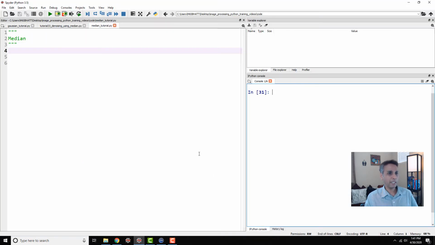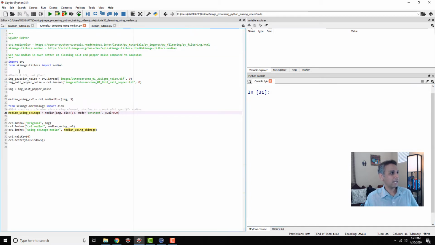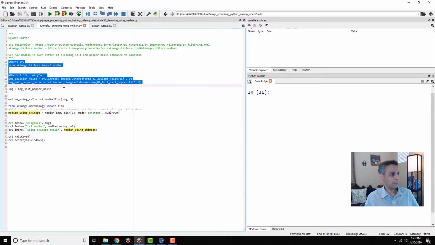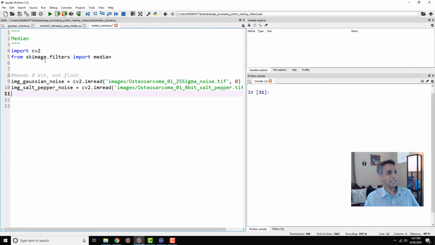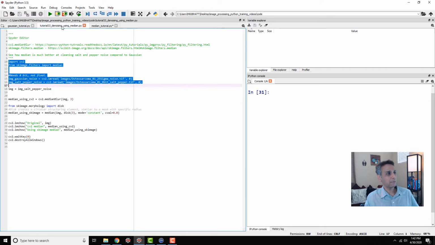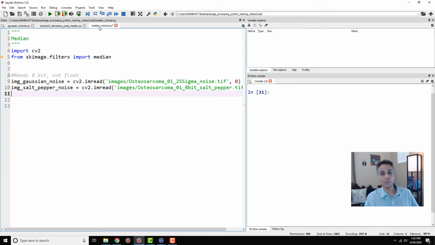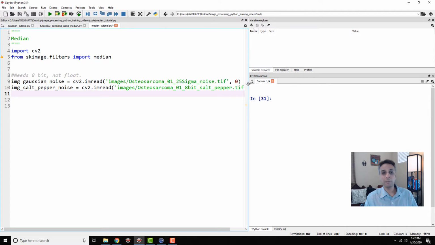So let's actually jump in and write a few lines of code for median in Python. So again, as usual, I have some lines pre-written. So I'm going to copy the first few lines first. Again, we'll have a look at it. So here, I'm importing OpenCV and scikit-image, possibly because I want to demonstrate how to use median in both packages. Again, it's up to you which one you want to use. The math is the same.